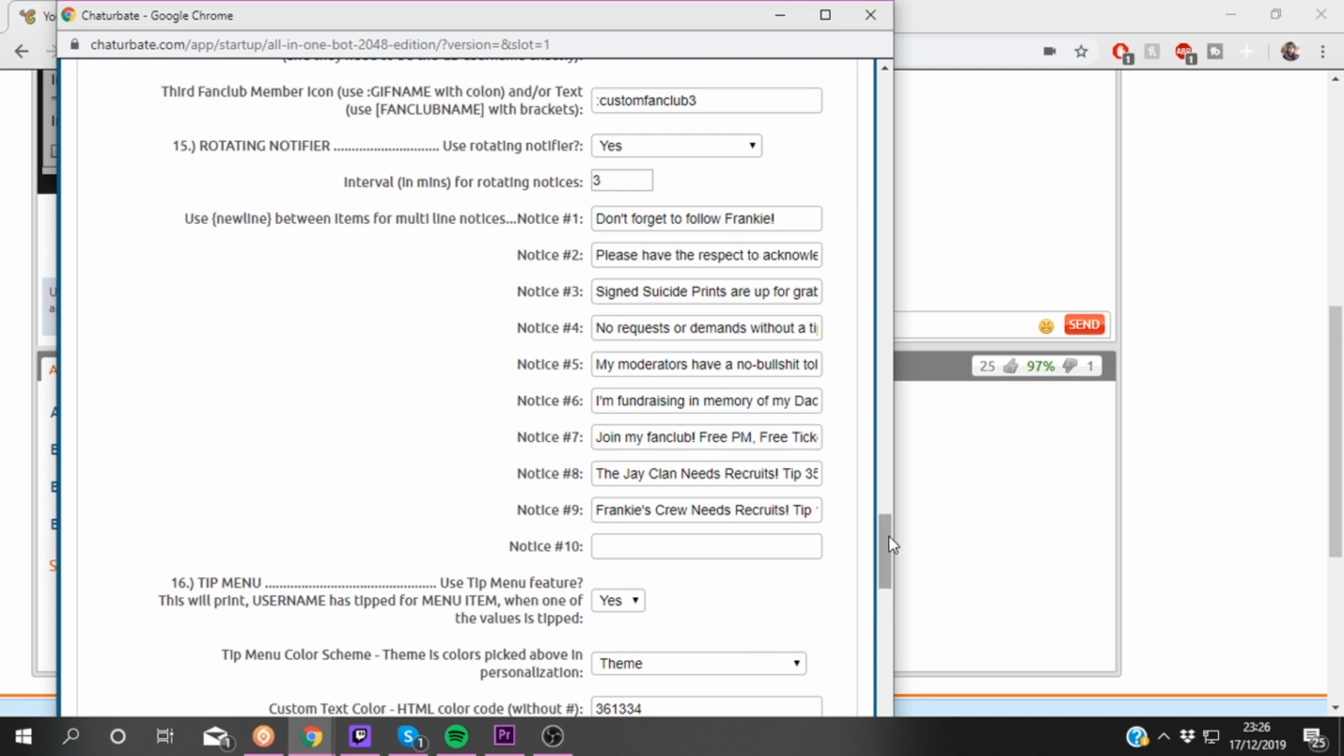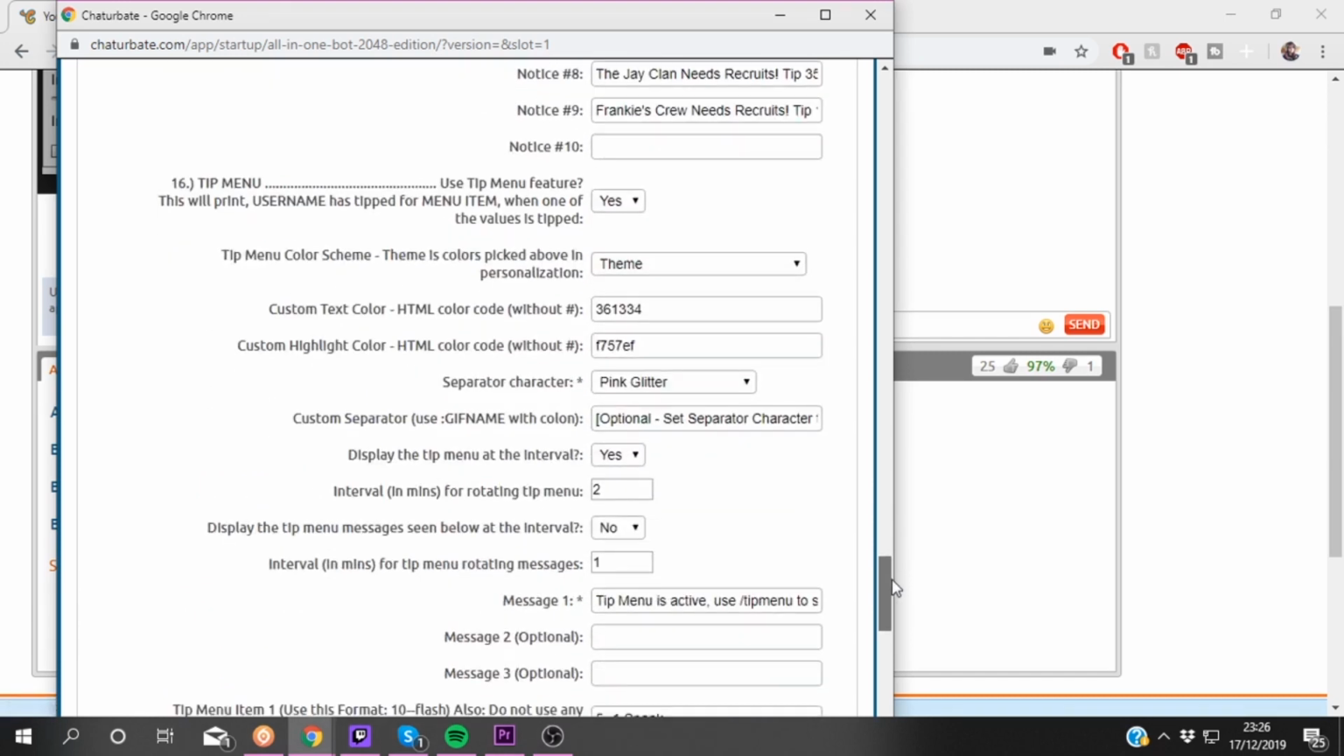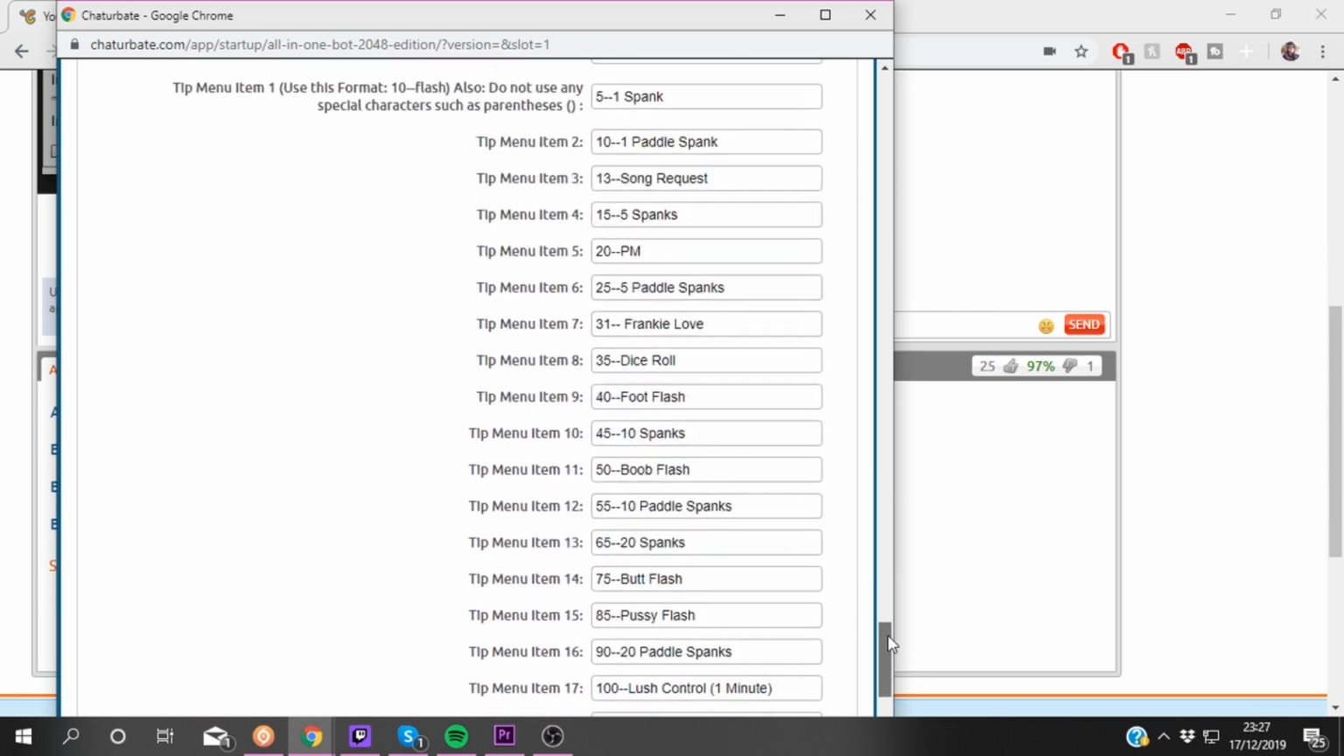And then the most important thing is the tip menu. So obviously mine is themed. Mine's pink fonts and pink glitter. And then this is my actual tip menu itself. By all means, you can have this as a separate bot. You can also have the rotating notifiers as a separate bot. But I personally use this all in one because A, it's an all in one, and B, it's so much easier for me personally to use.